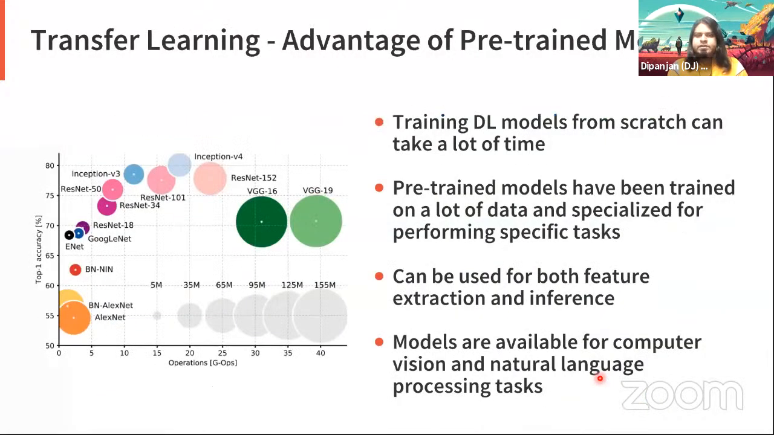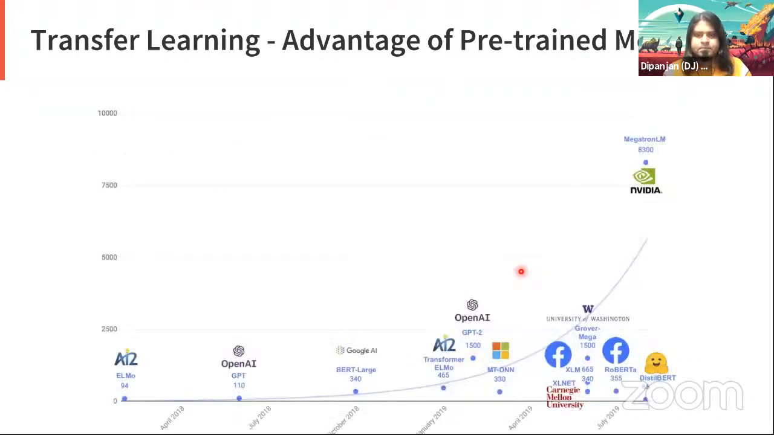And the reason or the advantage here is that training deep learning models from scratch can take a lot of time. You may not have enough data. And that is where pre-trained models, which have been trained already on a lot of data, can be specialized to perform specific tasks. You can use them to do feature extraction. You can use them to do inference. And nowadays you have models available in both computer vision as well as NLP, like transformers. So if you have less data, you can leverage some of these models and solve the problems in a really effective and efficient way. And these are models in deep learning. Deep learning for NLP, if you see, we have BERT, GPT, XLNet, all the latest and the best models from the transformers regime.